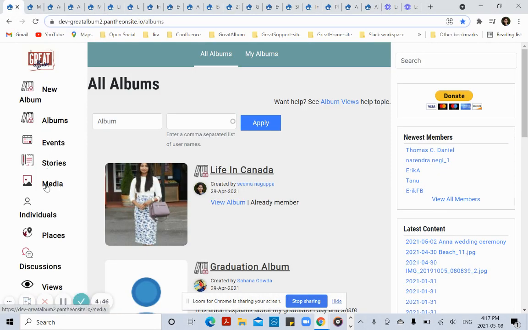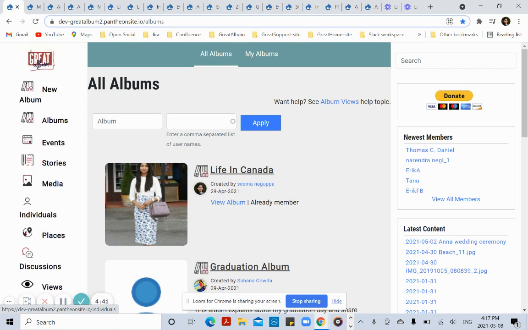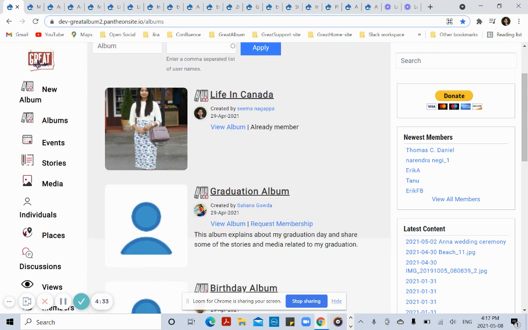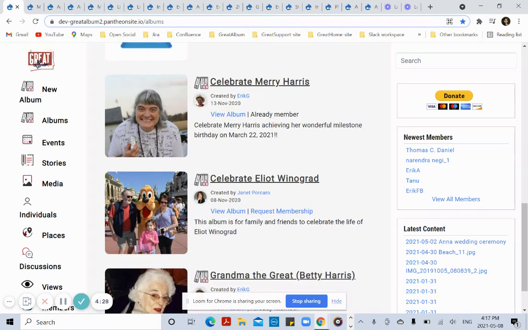This is the logged in user view. As you can see, the list of global nav icons is on the left side. There are two main tabs called All Albums and My Albums here. In All Albums, you will see all the albums that are listed in GreatAlbum, in which you are a member of or not a member of.